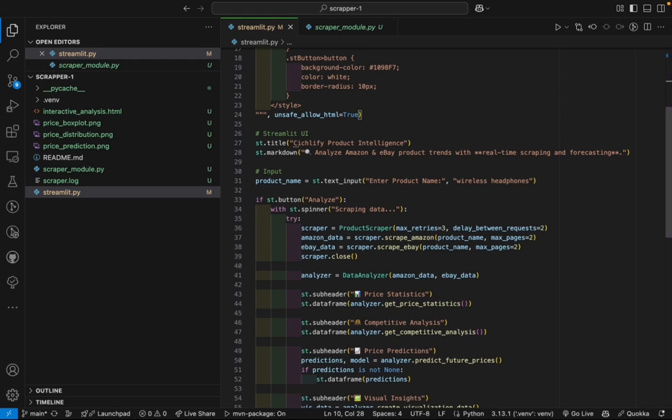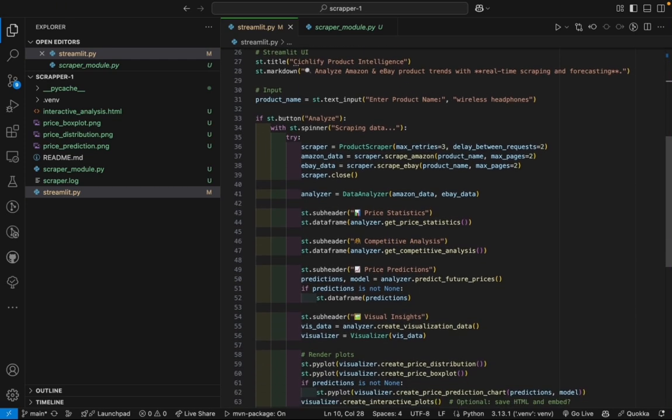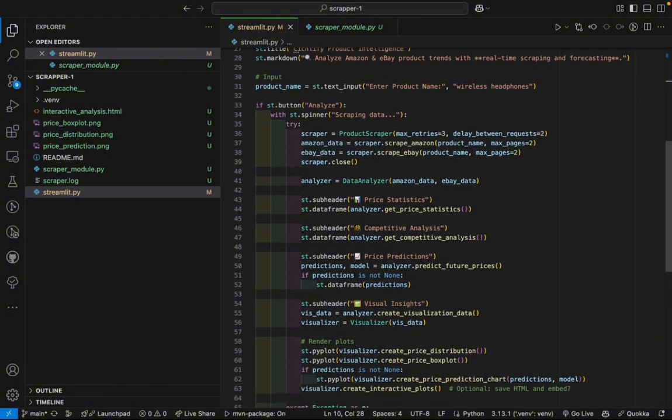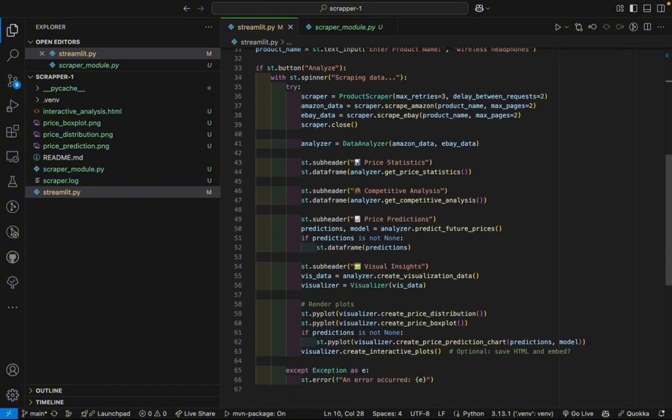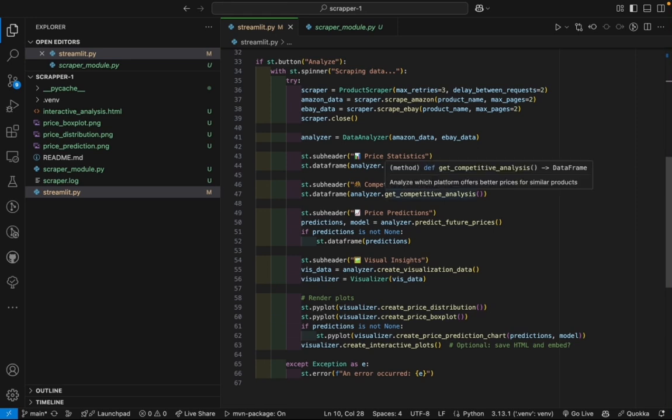And next, this is the functionality for the button. So we're using an if statement, and what this does basically is it starts a spinner while we're waiting for the data itself to come up. While the spinner is spinning, the data is loading, and when the fetch of the data is completed, we have the subheader for the price statistics, the competitive analysis subheader, the price prediction subheader, and under that also the predictions that will be collected over time.